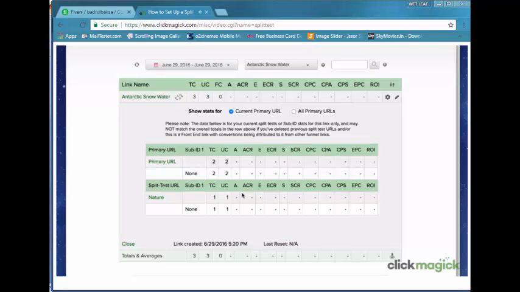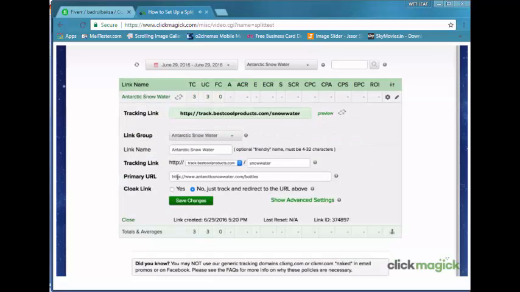So now what do you do with the data? Let's assume that you found a winner. Let's say it's the nature page. Then what do you do? Well, you would go back up to your link. You would change the primary URL to the winner, which would be the nature page. And that becomes your control page. That's the proven winner. And then you make 1 change to that page and you set that up as a test page in your split test.